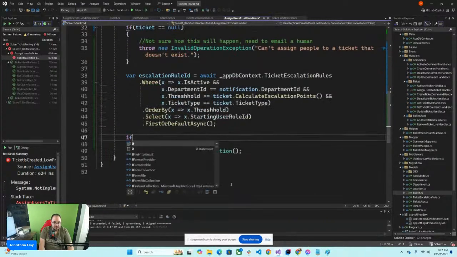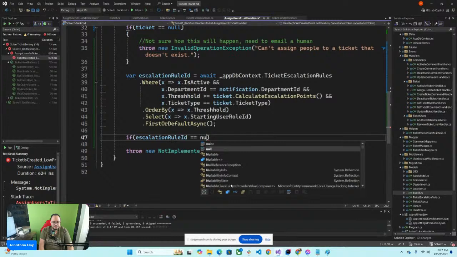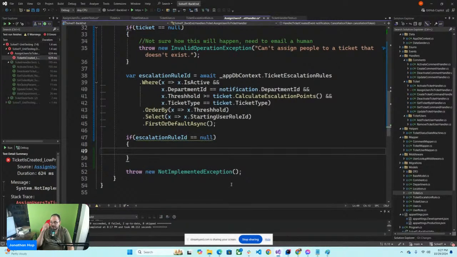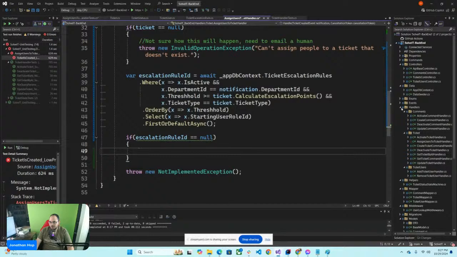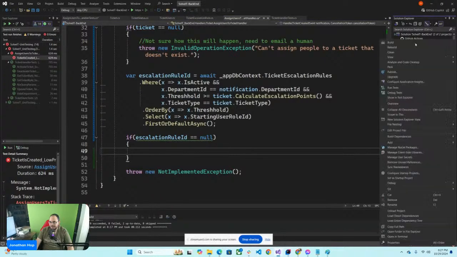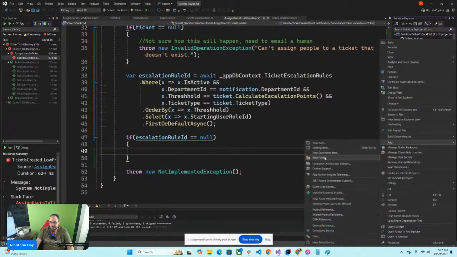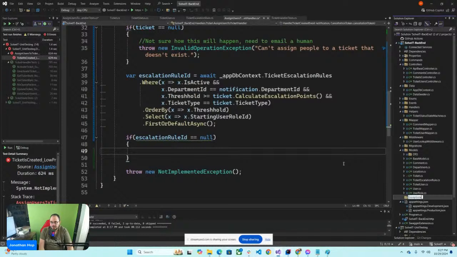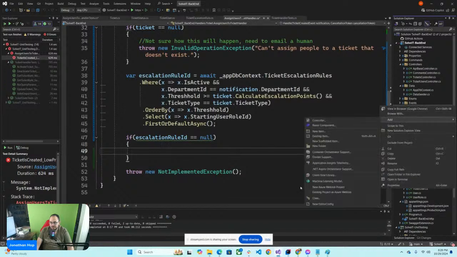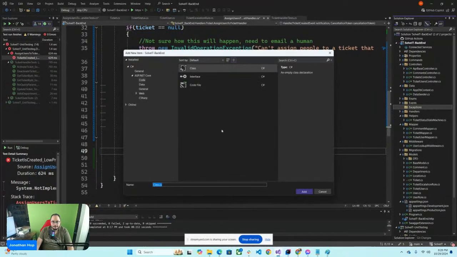If it's null, now I need to make that exception, because if there is no rule, I should throw that straight in their face. That's a setup issue. I need to make a custom exception, which is not that bad. We'll call this, I don't know, escalation rule configuration error.